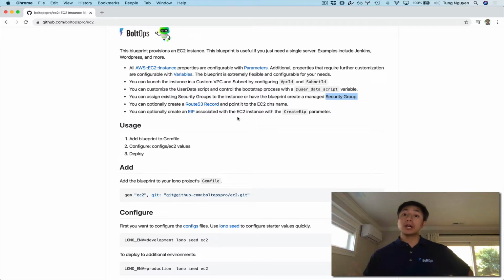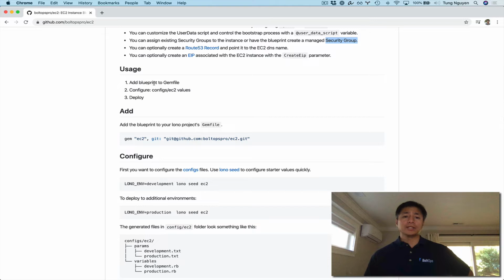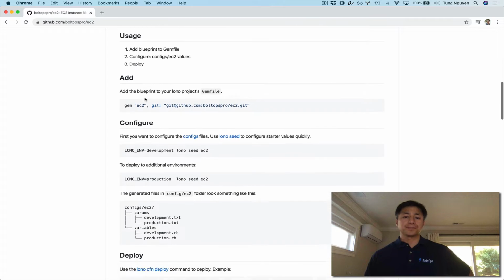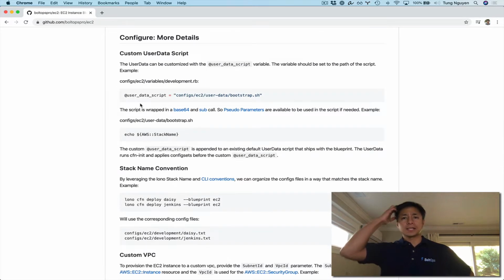Okay, particularly across environments. To use this blueprint, you just add the blueprint to your Gemfile, you configure the config values, and then you deploy it. So those 3 steps, that's it. Let's read on to some more details here, because this is pretty flexible, this blueprint.